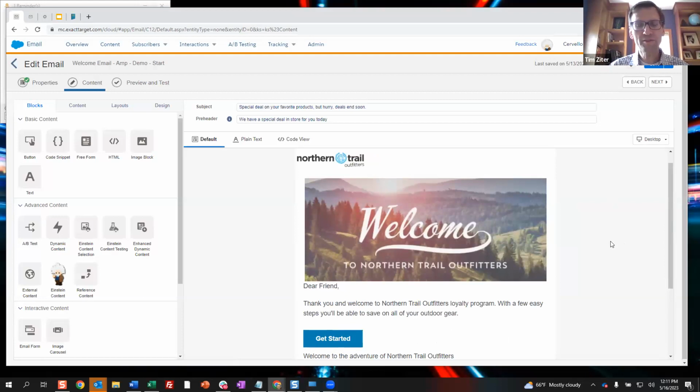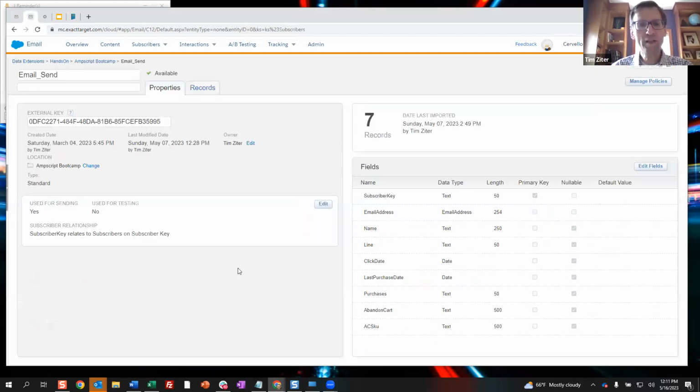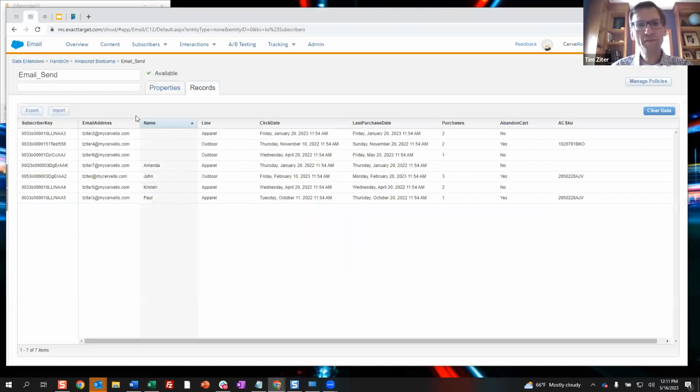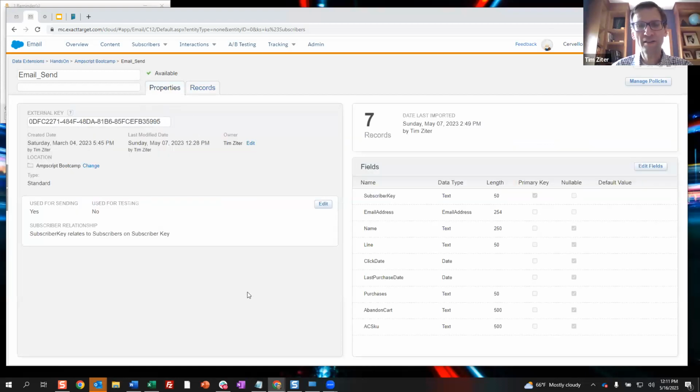So the first thing we're going to want to do is add some personalization. Instead of just rendering "dear friend," we want to render the name, if possible, of that new loyalty member. Luckily, we've got this send data extension that goes along with this email send itself. In the data extension, we've got a field that will be populated with the name of that subscriber. So we're going to want to leverage this data in the email send itself.